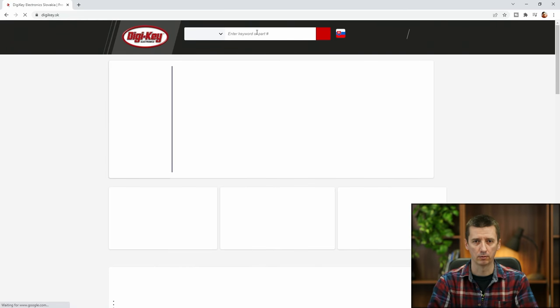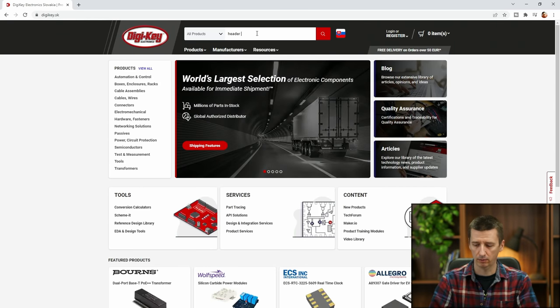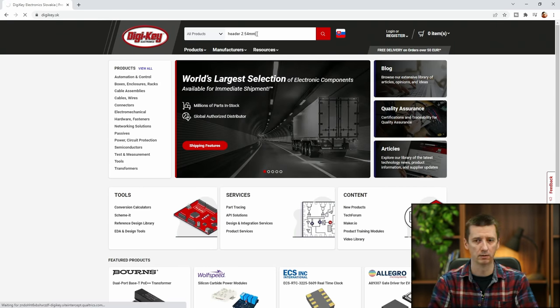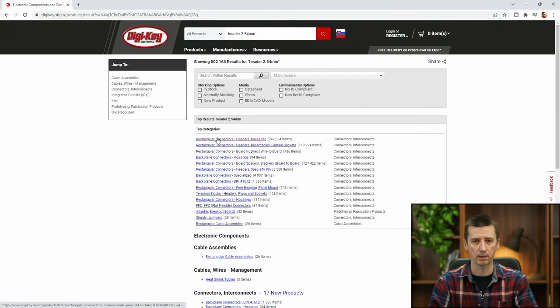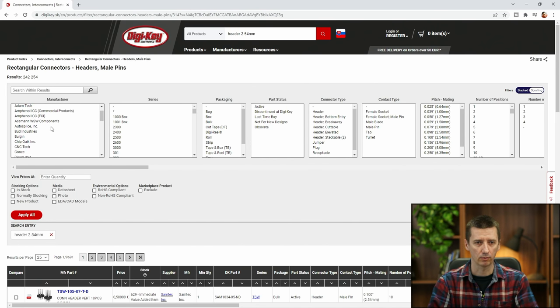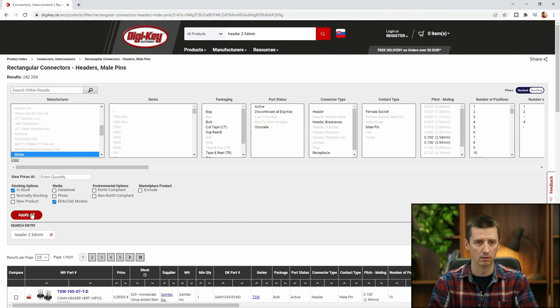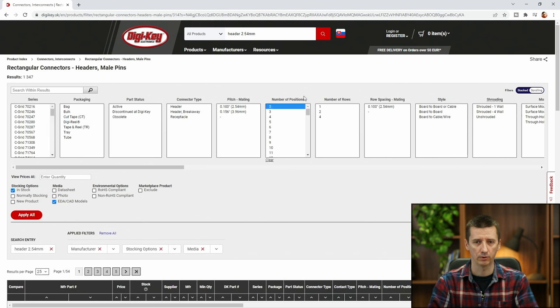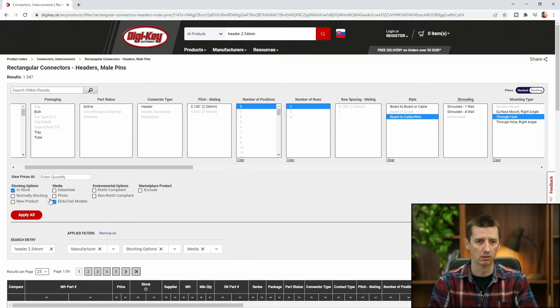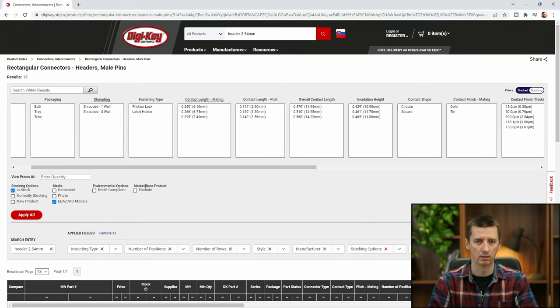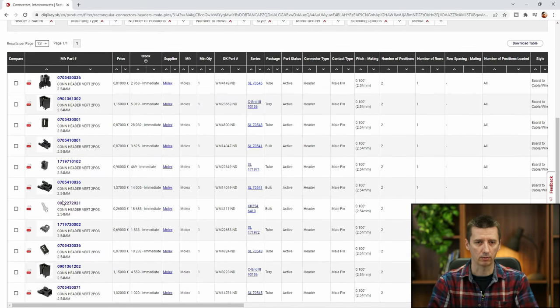And we are going to find header 2.54 mm. Click on this one. We would like to use Molex, in stock with 3D model. Apply all. Two positions, one row, board to cable wire and through hole. Apply. And we are going to use this one.